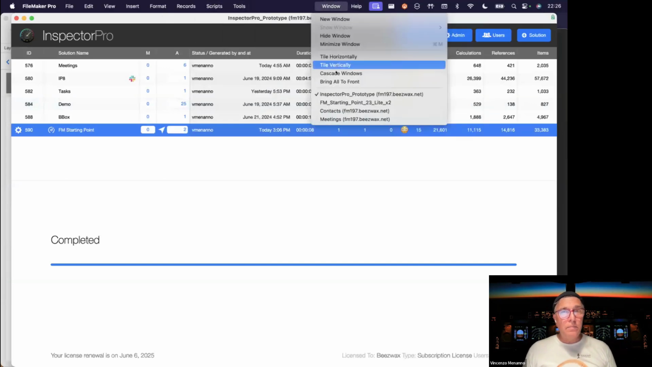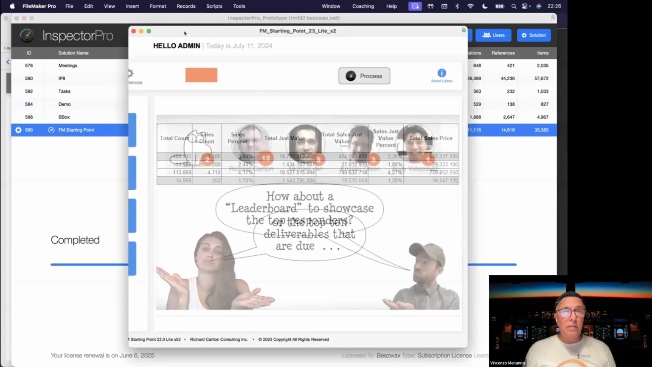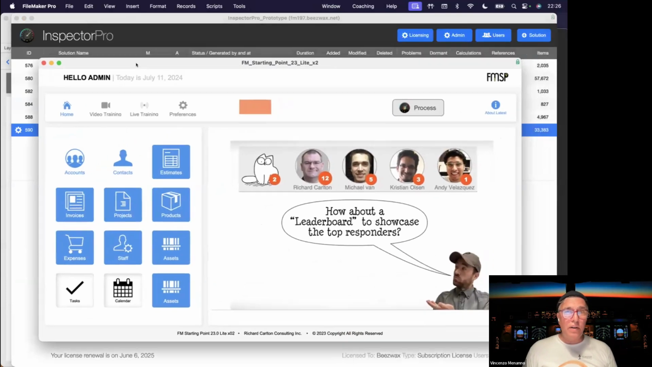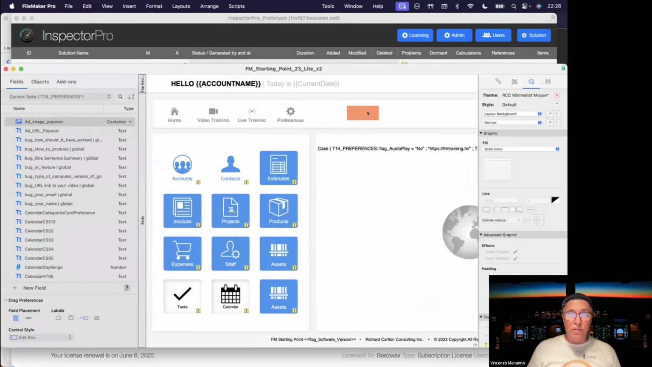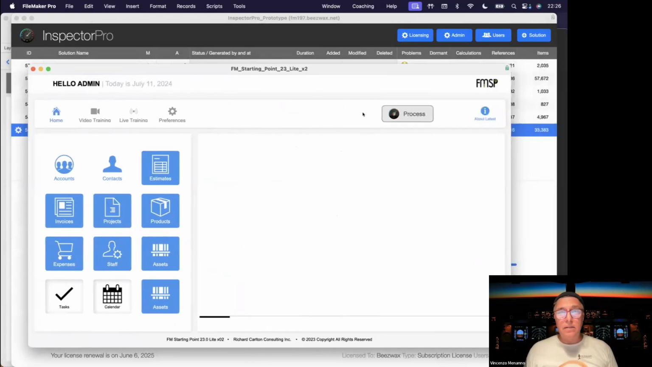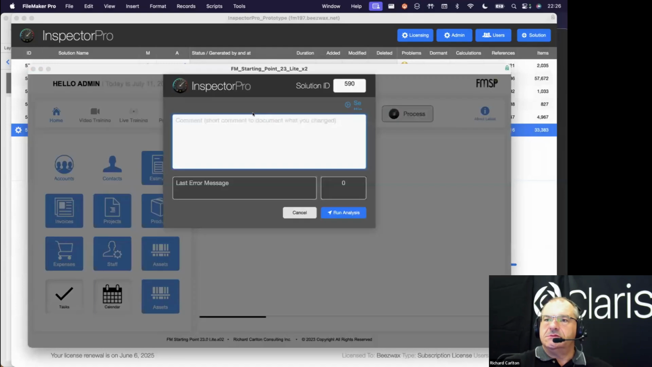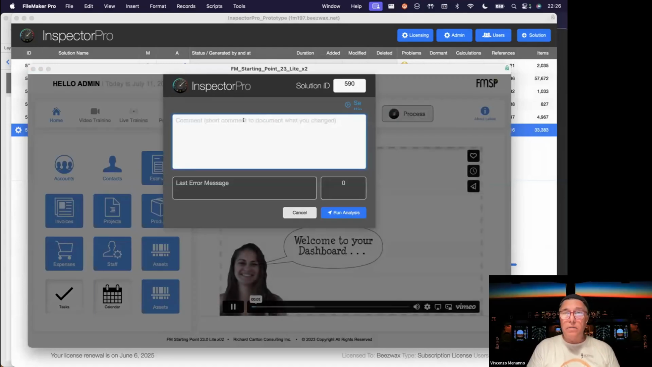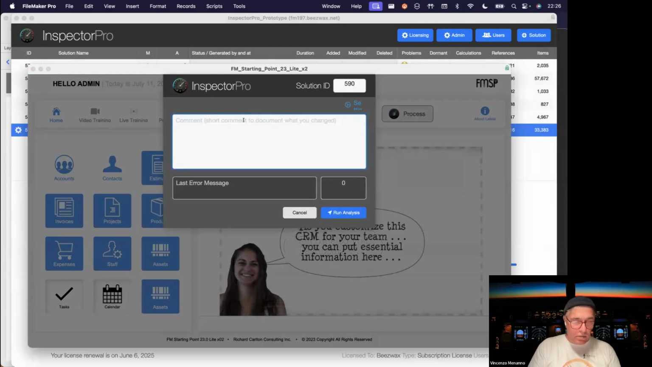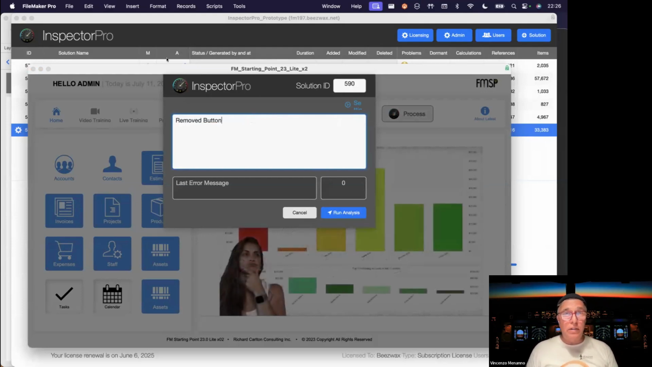here's Starting Point, a system that you know very well. I downloaded a copy. I am going to remove this button from this layout, and I'm going to process it. I'm going to type in a comment. Sometimes typing in the comment is the slowest part. So I type in a comment, removed button. Okay, run it, hit return.